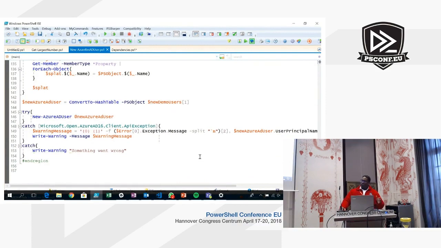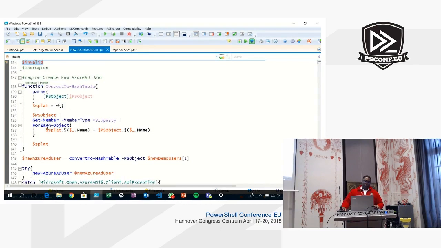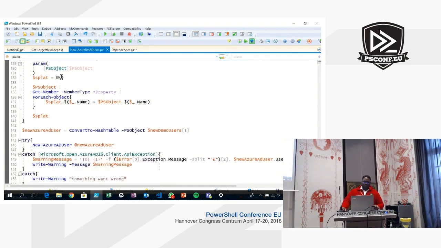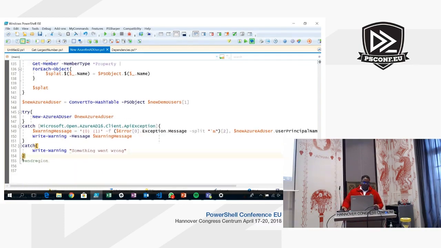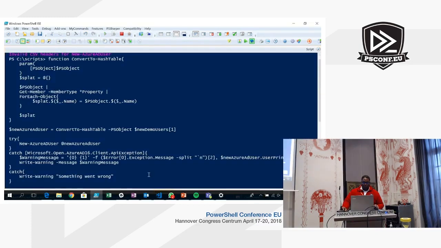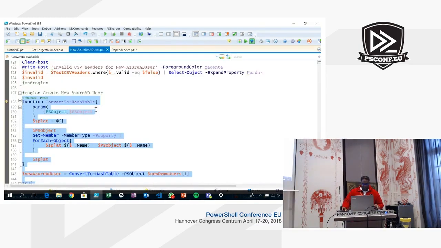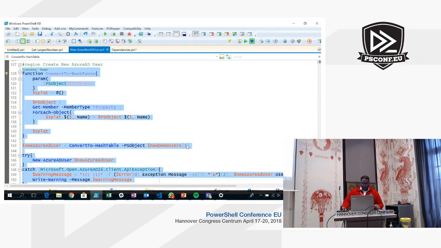So before we go into the dependencies part, I would like to just do one user, just to get a feeling that it works. I'm all about splatting, so I just created a function that would take your custom object and convert it to a hash table. That way it makes it a lot easier to splat that part. I already created one this morning. Let's just move it up one more.